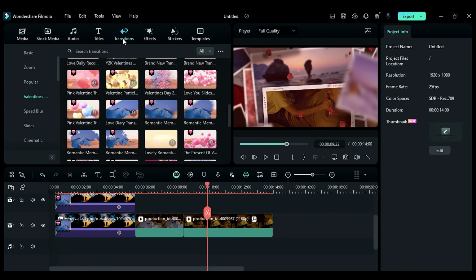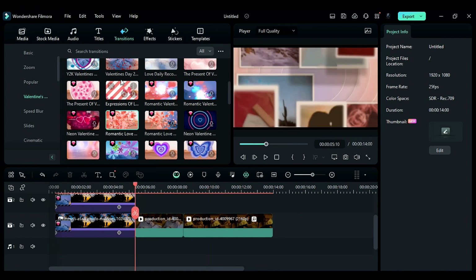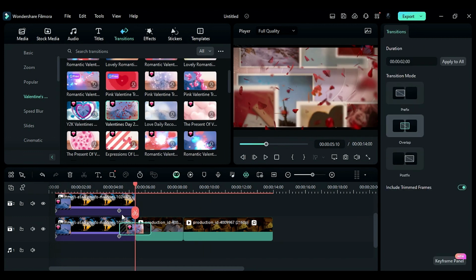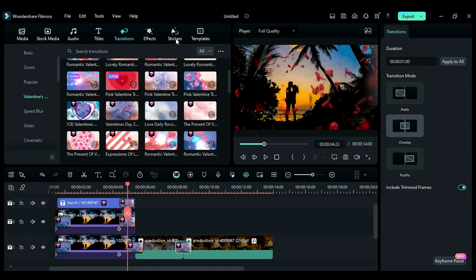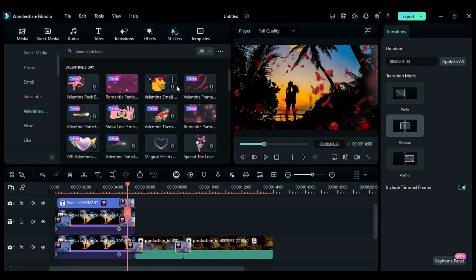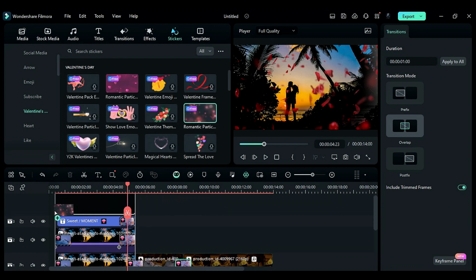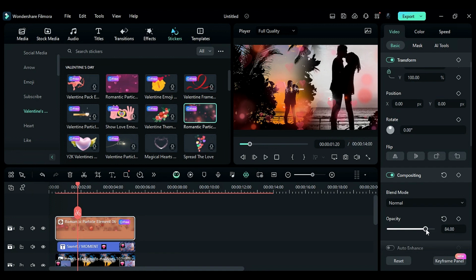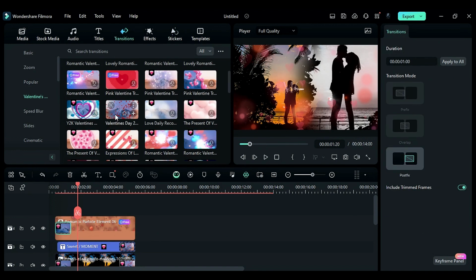Now go to the transitions and use the petal vibe transition and apply it on your video. And set the duration to 1 second. Also apply it on the title. Now go to the stickers and under the Valentine's Day folder you will get Valentine's Day stickers. Some of them are free to use. Apply a heart sticker and set the opacity to 80%. And apply a similar transition on the start and end of the sticker.